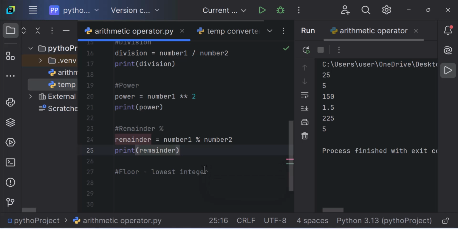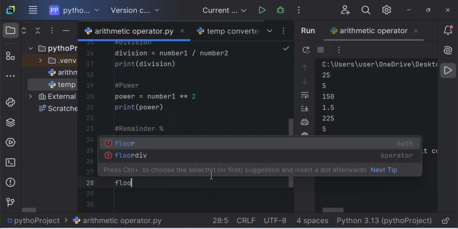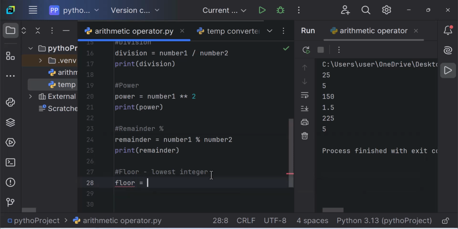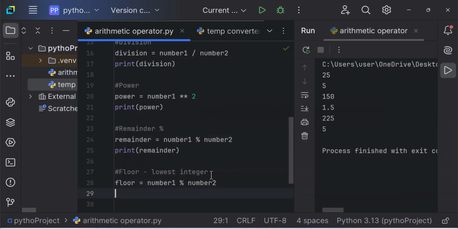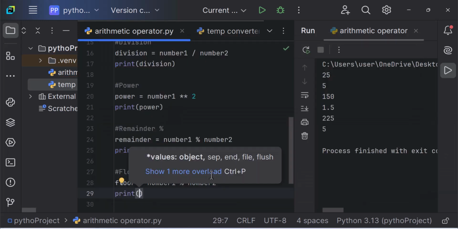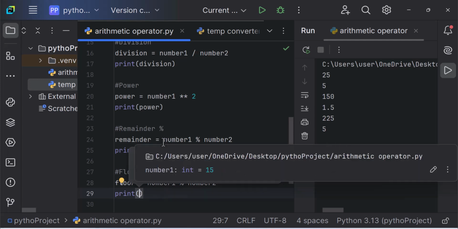Okay, let's look at floor. Floor will return the lowest integer. So let's say floor equals number1 modulus number2. So let's print floor. So can you guess the answer? We say the floor will return the lowest integer. Okay, let's print floor.